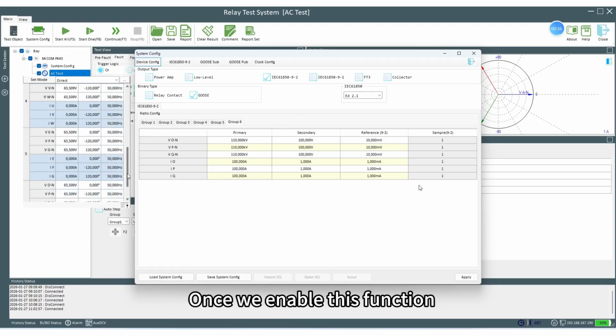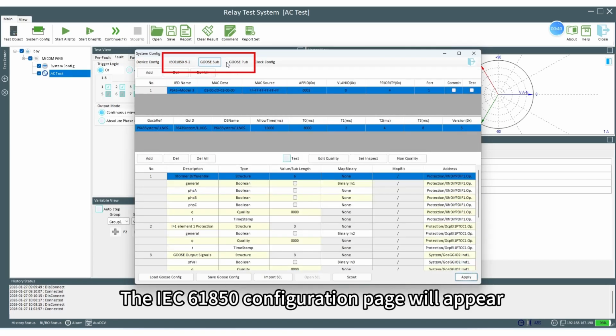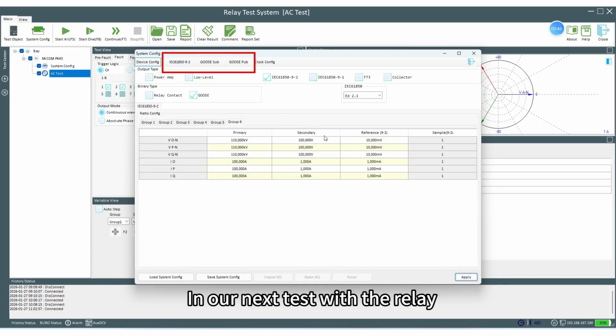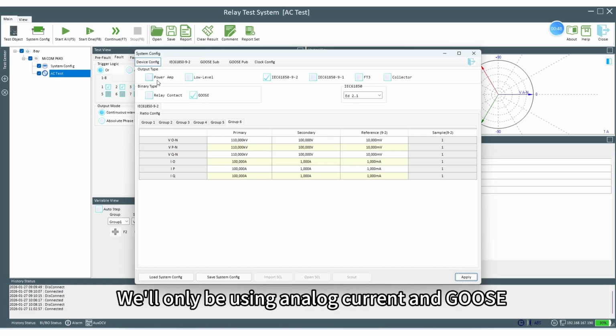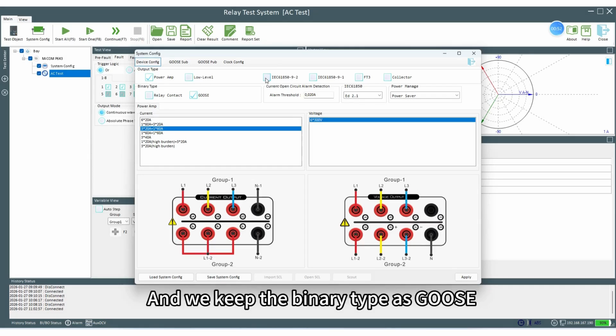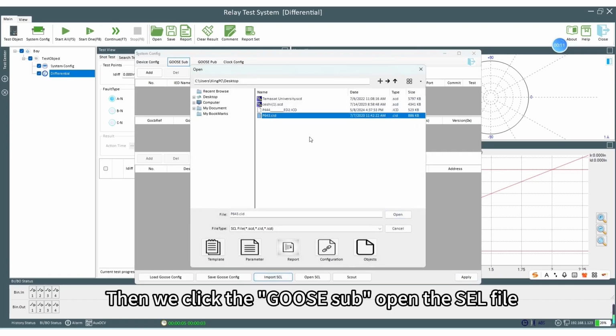A little further down, we can also adjust the ratio for each voltage and current channel. Once we enable this function, the IEC61850 configuration page will appear. This is where we can configure SMV and GOOSE settings. In our next test with the relay, we'll only be using analog current and GOOSE, so we'll go ahead and disable the SMV function. And we keep the binary type as GOOSE. Then we click the GOOSE sub, open the SCL file.